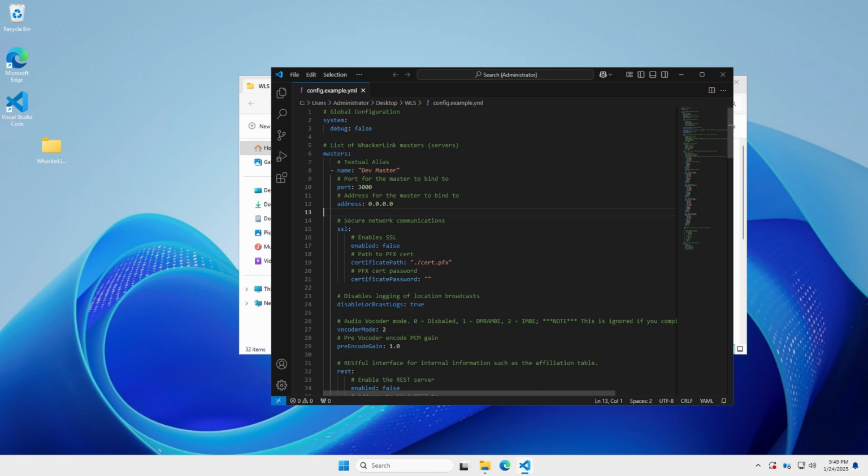If you're running this locally for personal testing, you can keep this at 0.0.0.0 or change it to localhost, 127.0.0.1. But since most communities are going to be wanting to run this on a VPS or a dedicated server, you're going to want to put that in here as well. So if my server IP is 205.168.9.108, you'll put that in here.